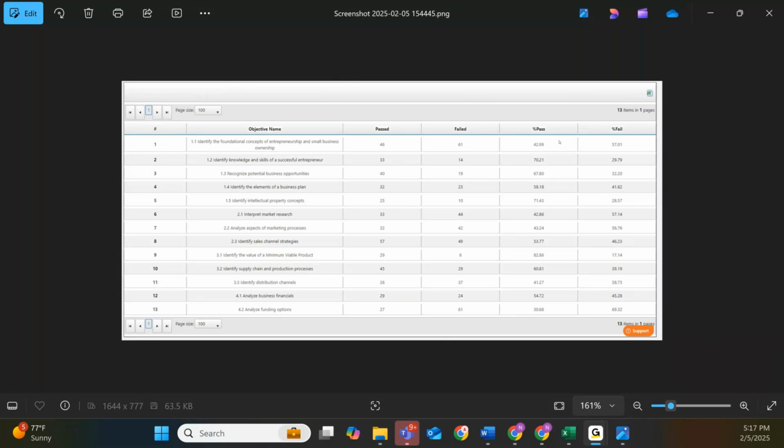But what I like to do with this, I look at the objectives that my students have failed. Okay, so if more than 70% of the class failed that objective, that is where we focus as a class. All right, because that is where my whole class needs help. And like this one, I only have one objective, analyzing funding options. That's the only objective that 69% of my students have failed.